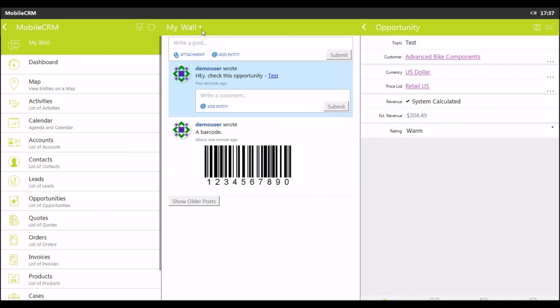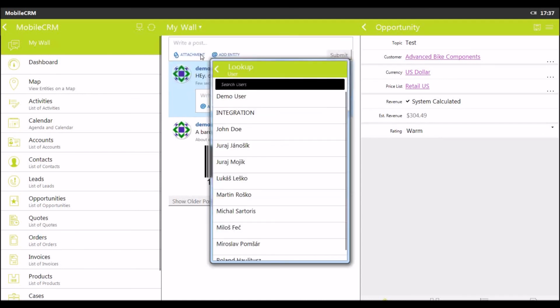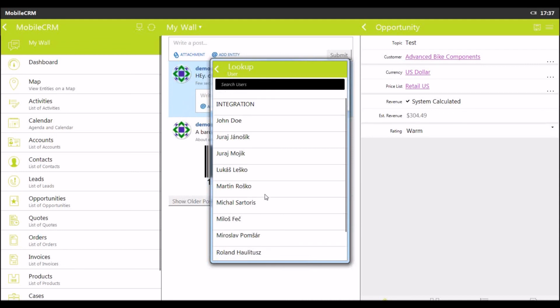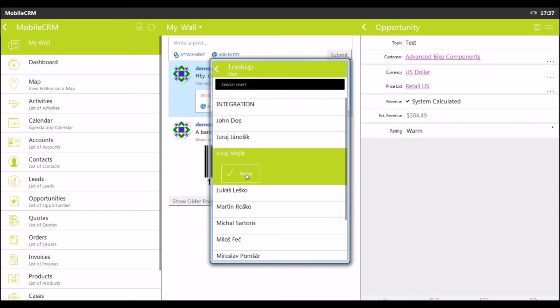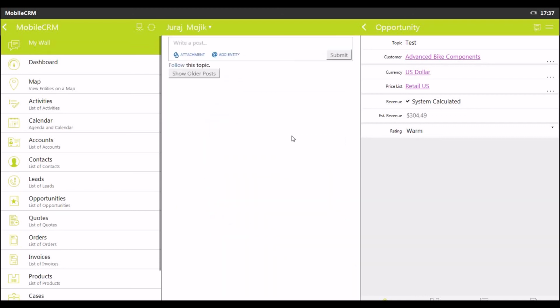I also mentioned that there is the improvement on the wall. Right now, I'm seeing only my wall, but if I switch to the other user, I have enabled the system user entity just for this. So right now, I can select which of the actual users, for example, myself. Now I'm seeing the wall of this particular user. I can even follow this, so I will be updated about whatever and whoever is posting something on my wall.